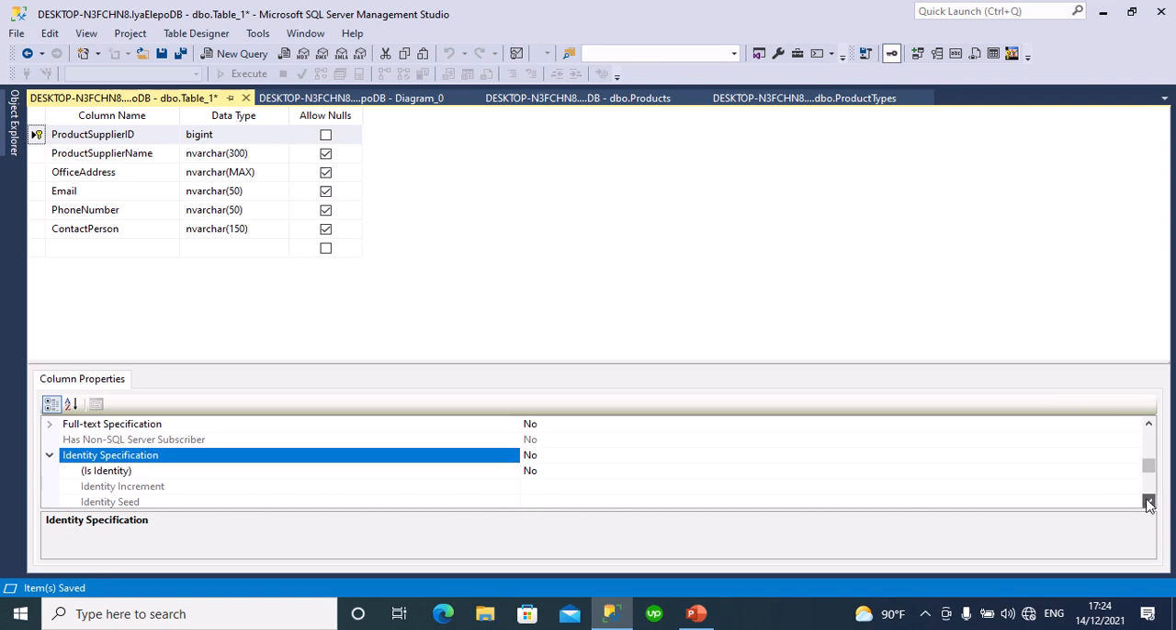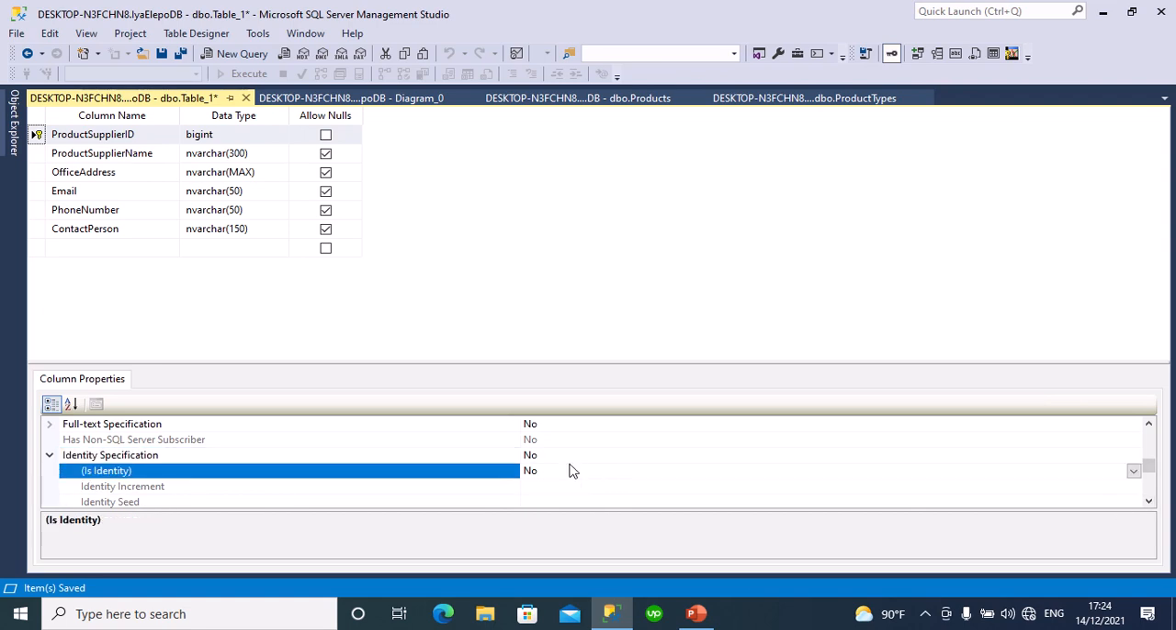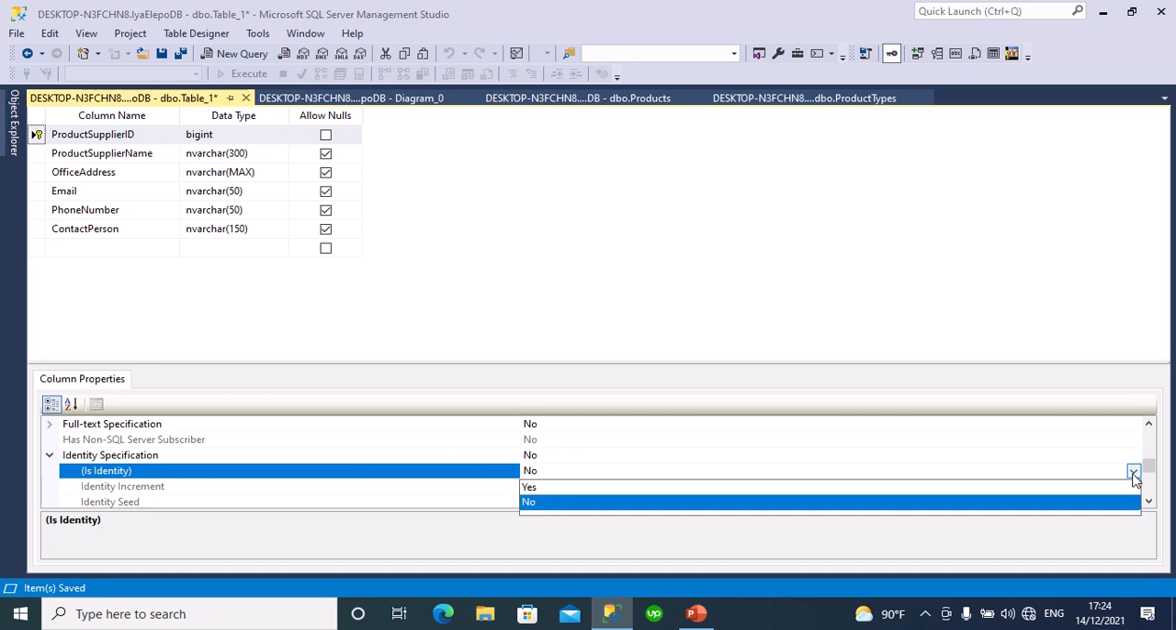Just to do a bit of recap, the Iya Elepo business concern sells kerosene, diesel, and petrol. All these will be going to products. Under product types, we'll put stuff inside product types.